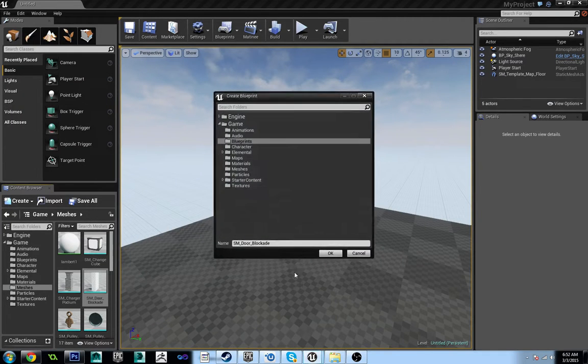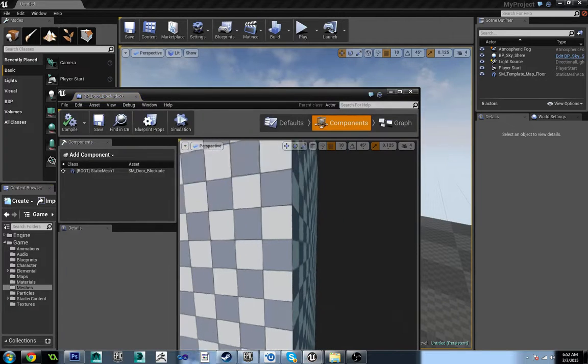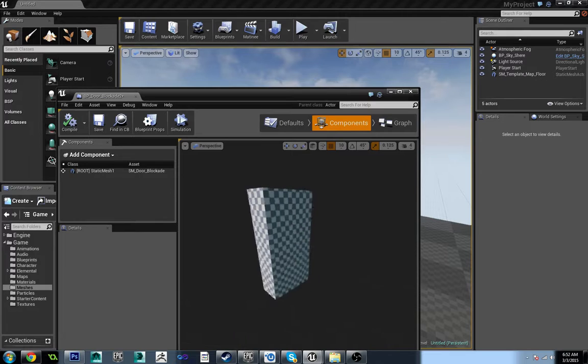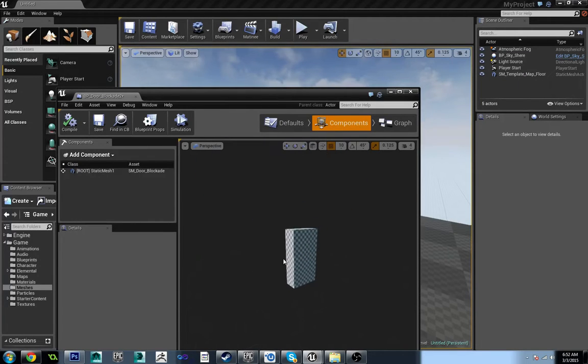So we're going to create a blueprint using this and call it blueprint. I already have a door blockade, so we'll just call it door blockade. Yeah, let's just call it 2. So we got our component here. That's all we're going to need.